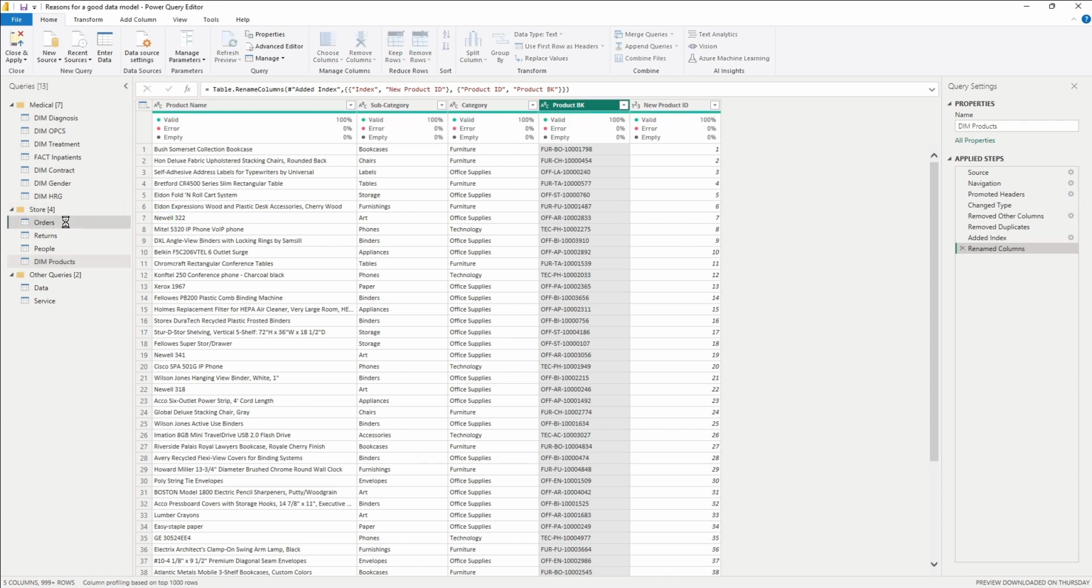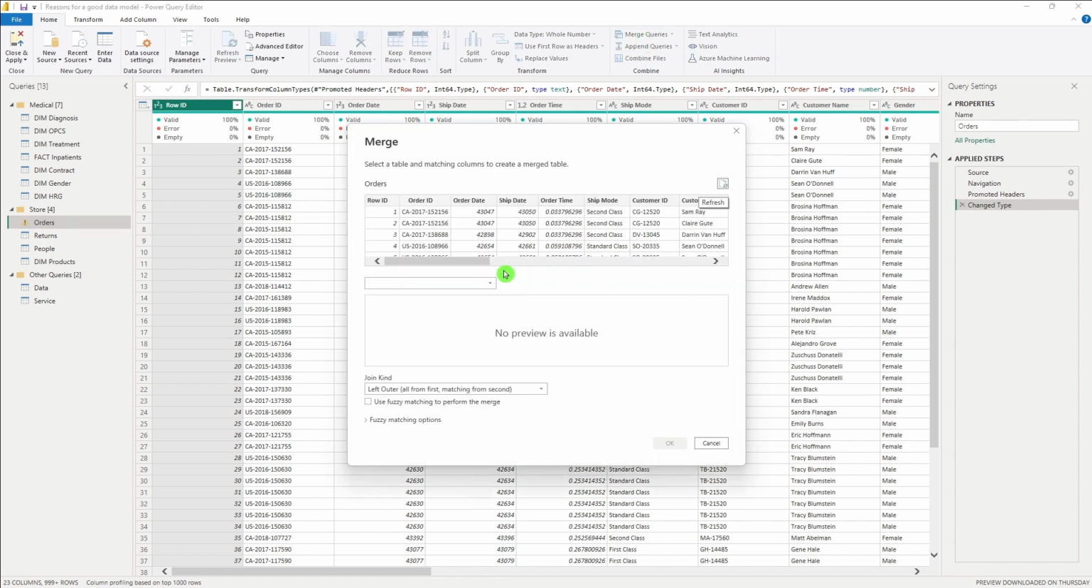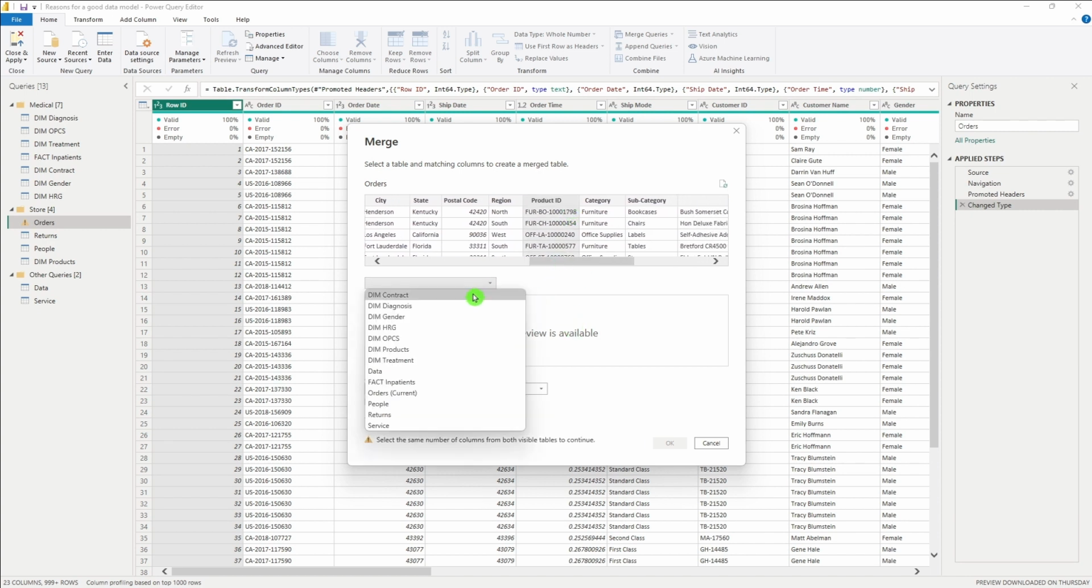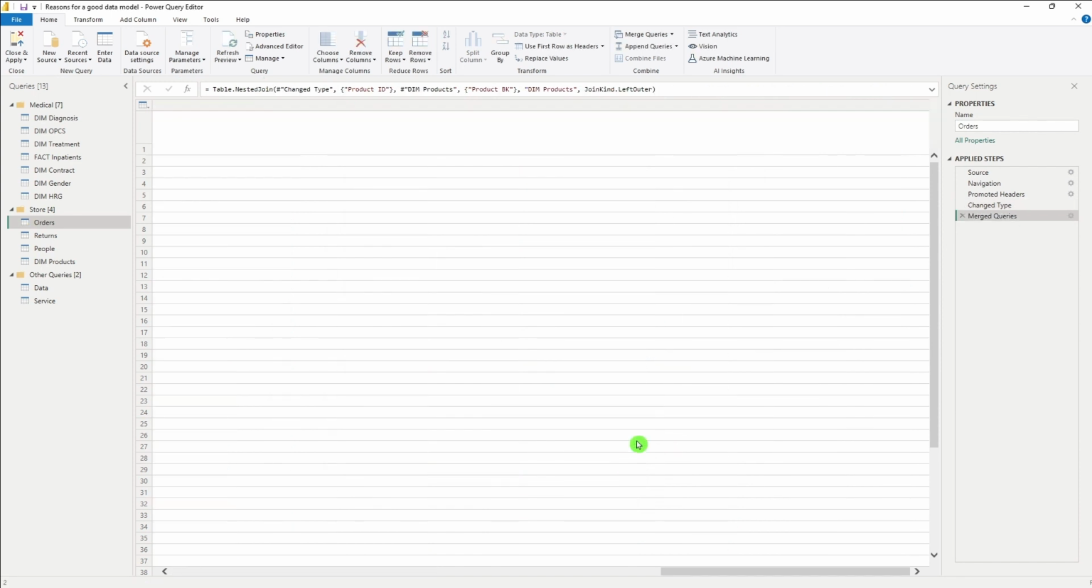So that's our dimension. And then we're going to go back to our order query and we're going to merge this back on here. So we're going to click on our merge queries. We're going to find the original product ID. So product ID. And we're going to click on dim product and we're going to find our ID there, and you can see what we need to make sure is that the matches are the same at the bottom here.